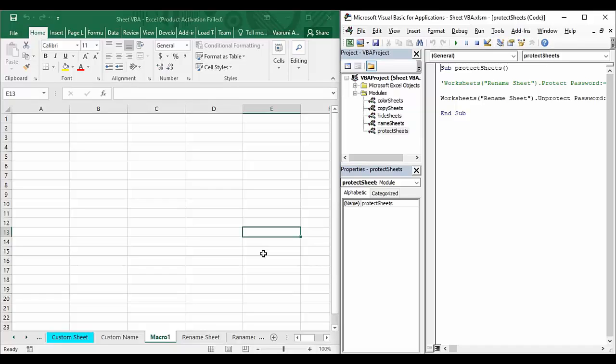So the first thing that we need to do is see how we can create a workbook in Microsoft Excel. To create a workbook, we are going to do the creation of the workbook using macros. But before that, let's see the procedure to create a workbook.